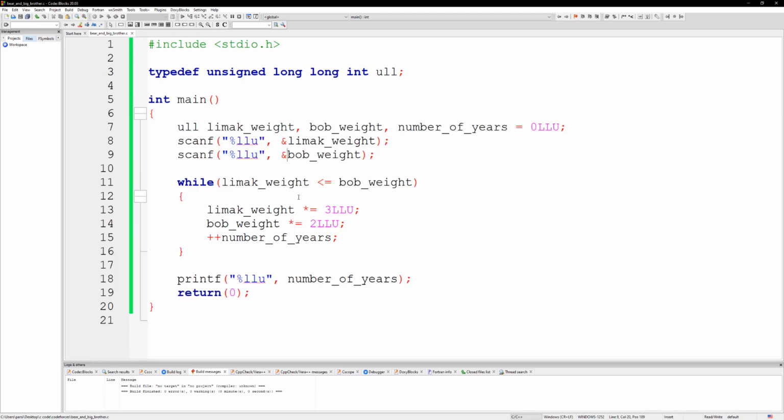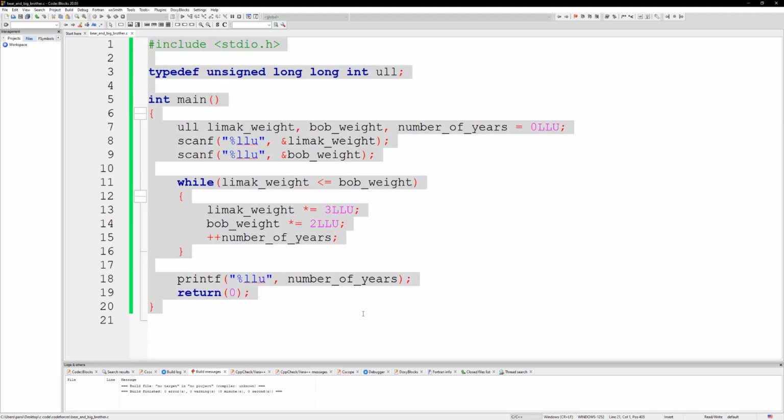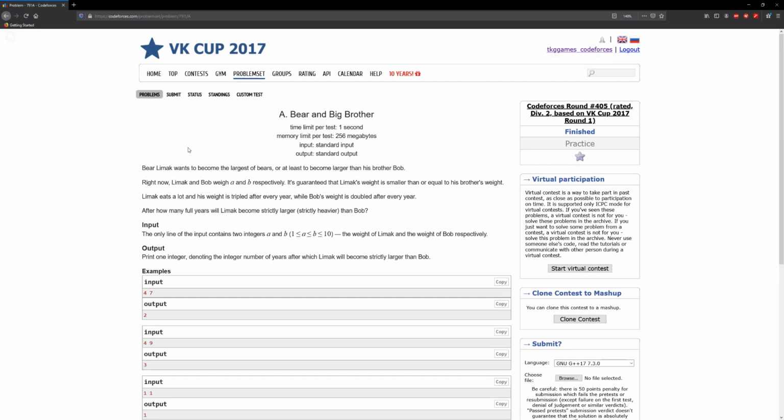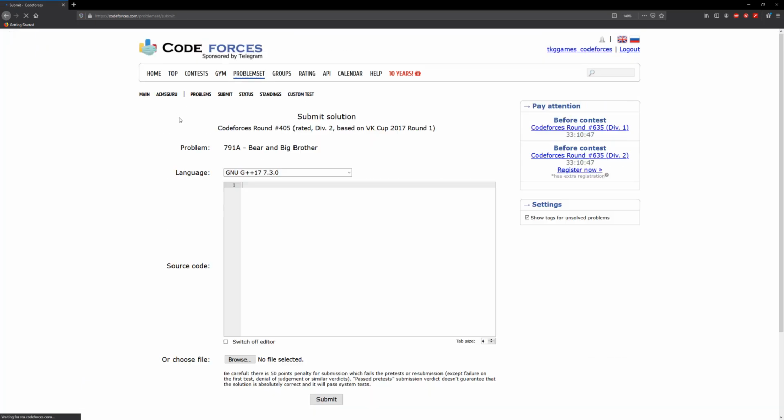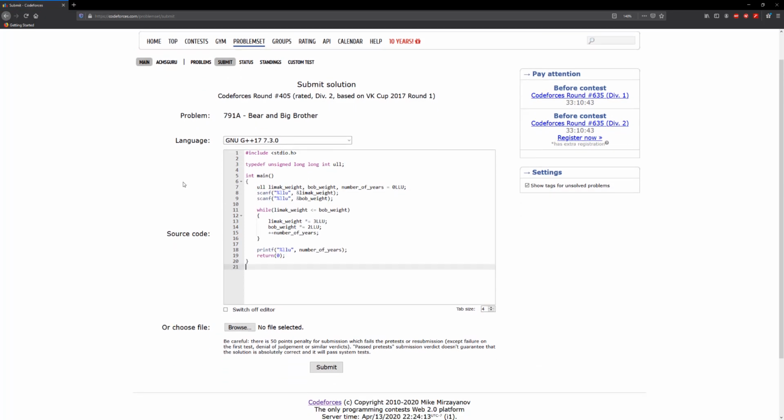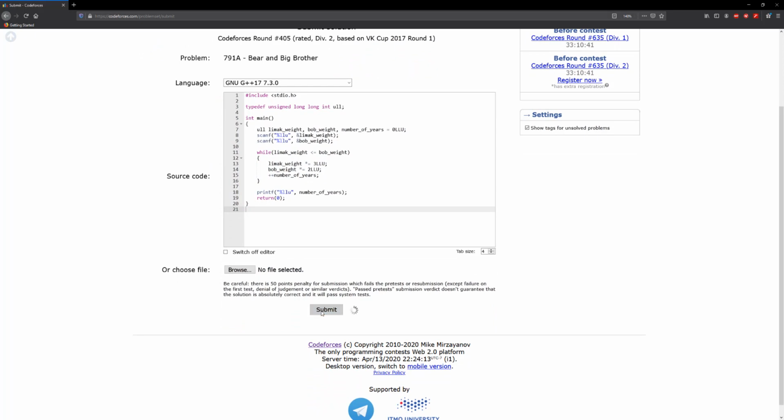All right, guys, this will be it for this. So we can copy this over to Codeforces. Go to the submit tab. I'm going to submit this, and hit the submit.